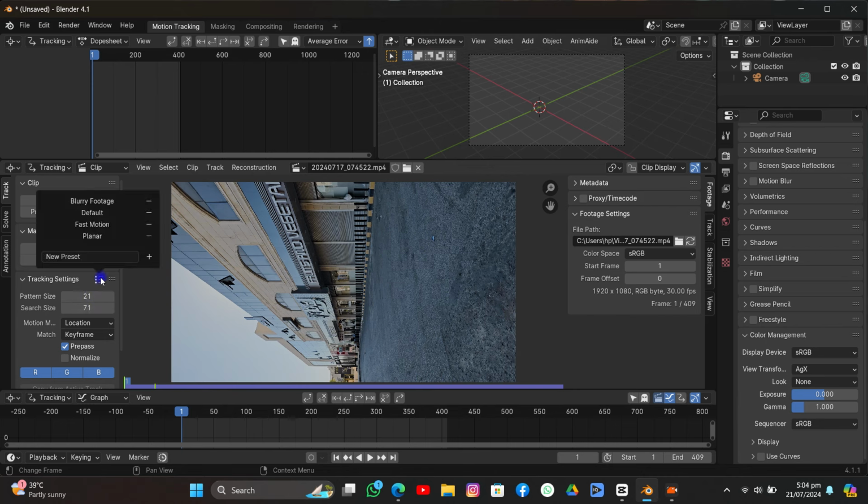Now right here we have presets. If you have a blurry footage, choose this one. This is the default one. If there is a fast motion, choose this one. But right now there is pattern size and search size. These two values determine the tracker size. If you make them bigger, the tracker size will be bigger, and the tracker will look for a huge area for tracking. For example, I'm just giving you an example, okay?